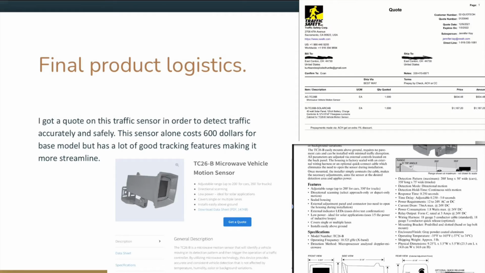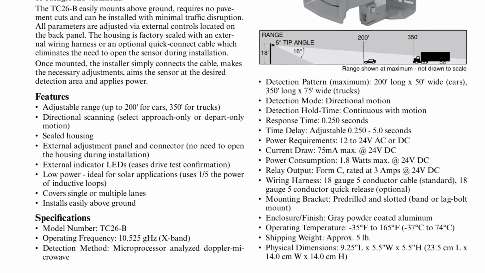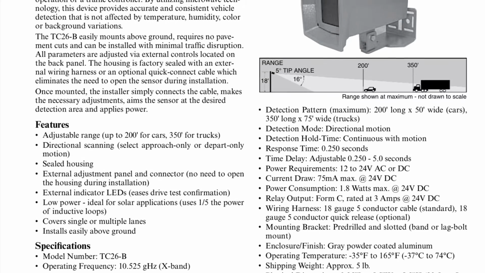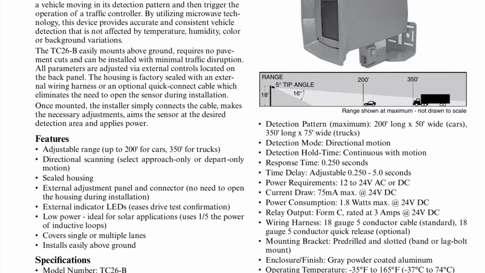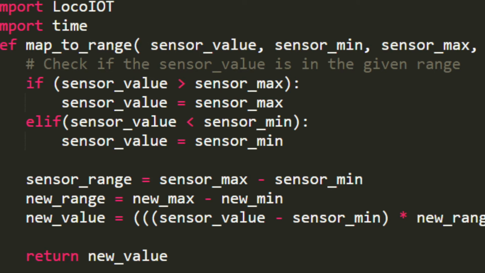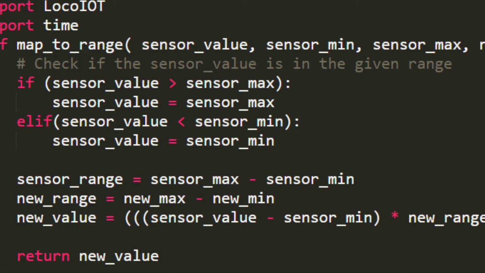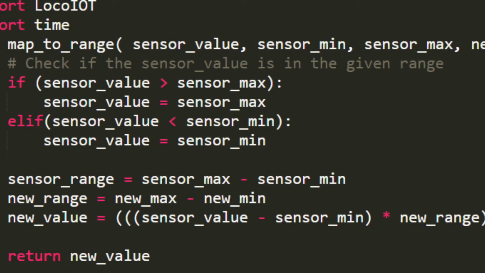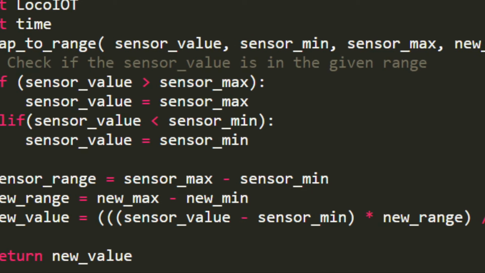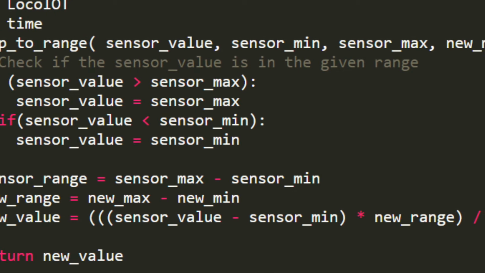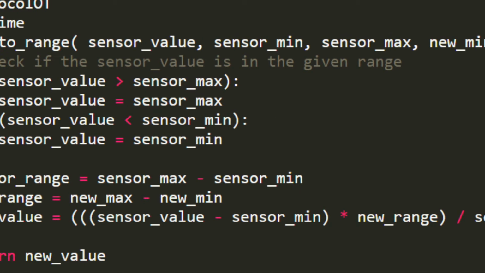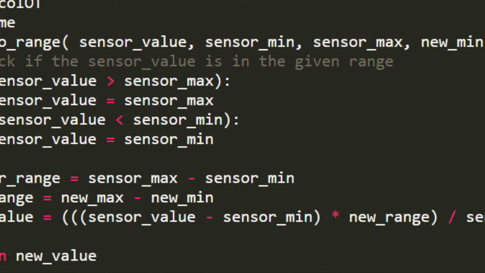And I thought that it was alright, but I wanted to make it better, so I remembered the map to range function from the AOT lessons, and it lets you take an input range, and then map it to a different range. So for example, I mapped the range of the ultrasonic sensor, which is 0 centimeters to 150 centimeters, to the range of 0 to 255, which is the full brightness of the LED from off all the way to fully on.